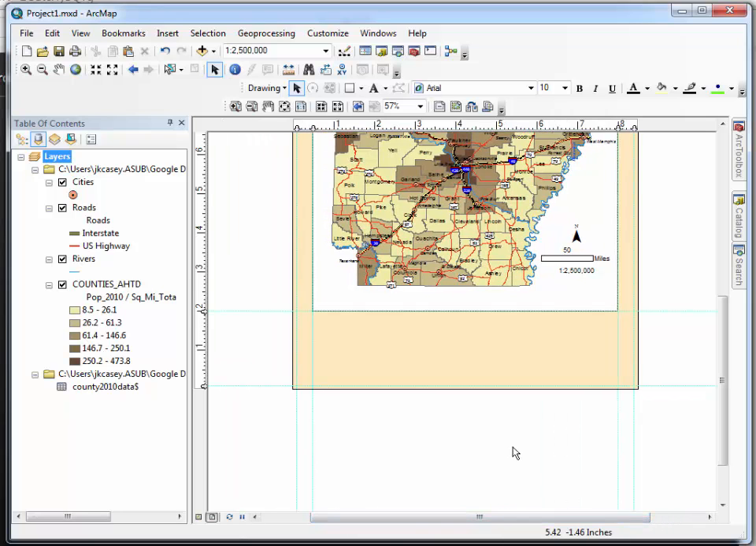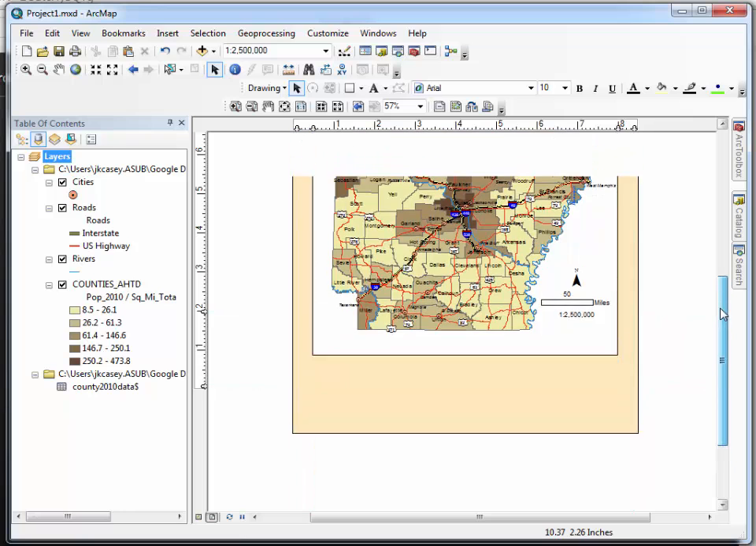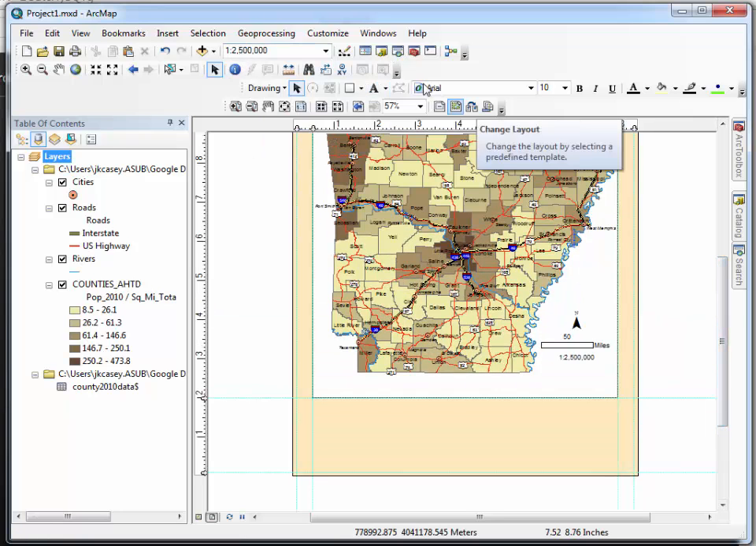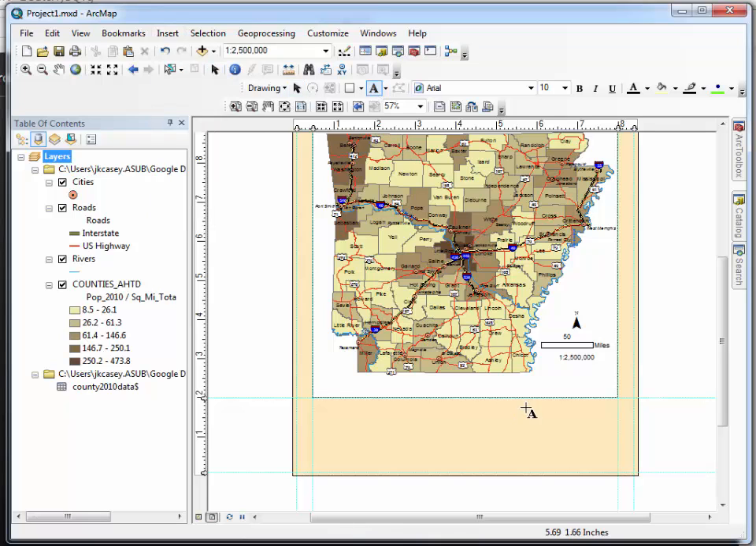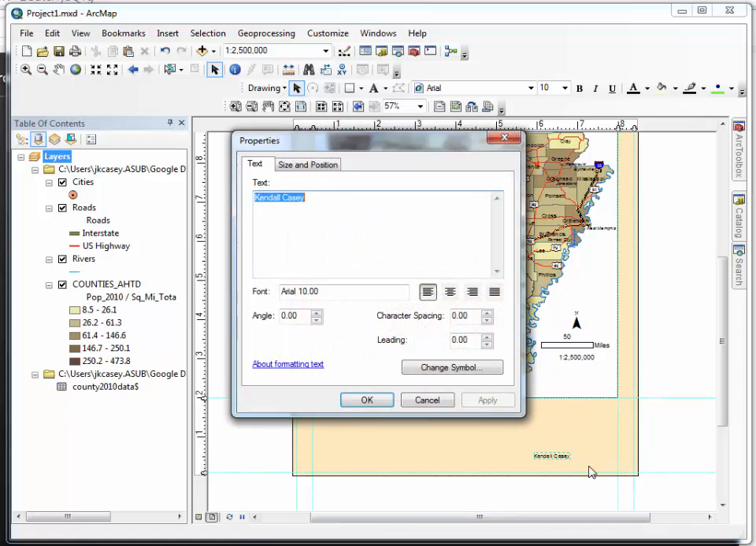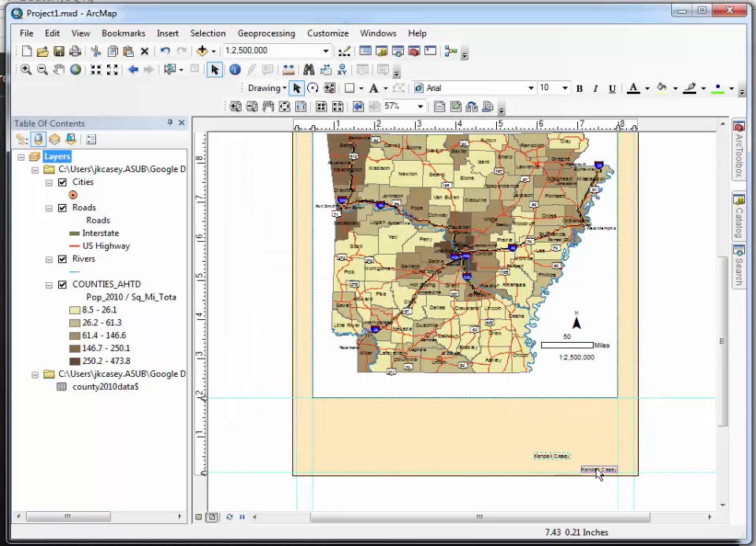The next thing that we might want to do is insert text for our name. So you could use the insert text here. You could also use this text here. And this one gives you a little bit more freedom to put it where you like. The other one just kind of drops it in the middle of the map. You have to go find it and move it. Get back to the arrow and you can move that around wherever you like.